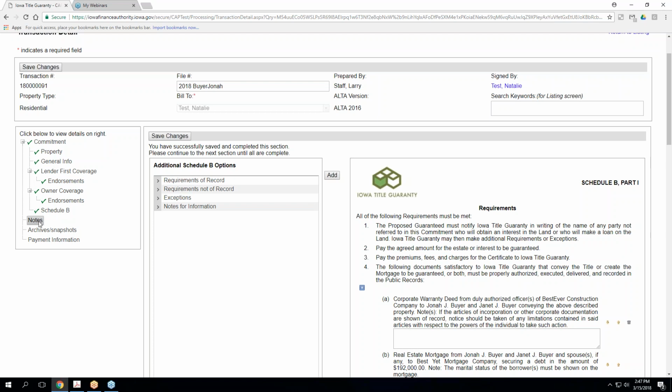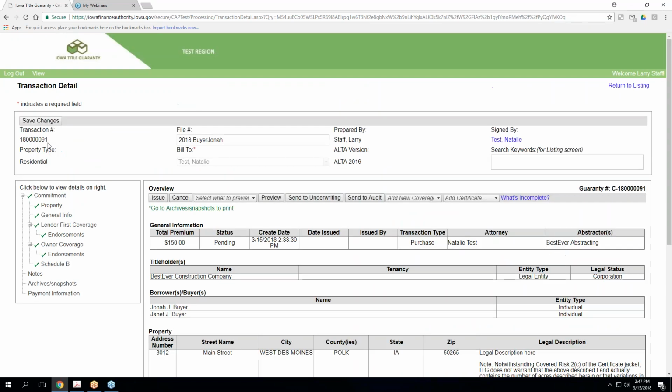And all of our screens now appear with a green check mark. So the commitment is ready to be reviewed and issued. So we are going to go to the Commitment Overview screen up here, which contains details of the transaction. The status is pending. Across the top of this screen are the available actions. You can issue, cancel, preview, and remember that the commitment, the transaction quote, and the CPL are separate documents and must be previewed and printed separately.